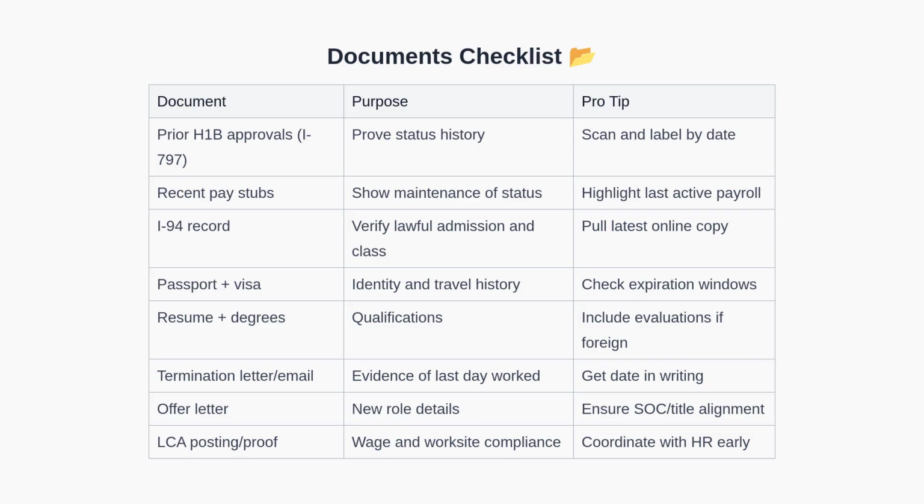This table provides a practical checklist. Prior approvals establish status history. Recent pay stubs show maintenance of status, especially your last active payroll. Your I-94 confirms your latest admission and class. Passport and visa pages demonstrate identity and travel history. Resume and degrees support qualifications and include evaluations for foreign credentials. Termination letters or emails document your last day worked and should include the date in writing. The new offer letter provides role details, ensure title and classification alignment. Finally, LCA posting and proof confirm wage and worksite compliance.